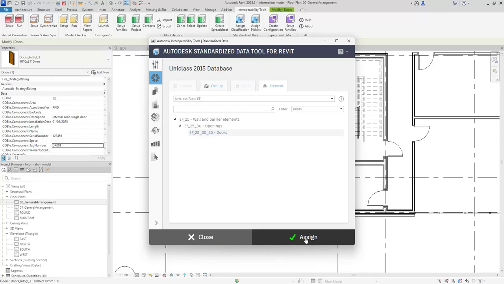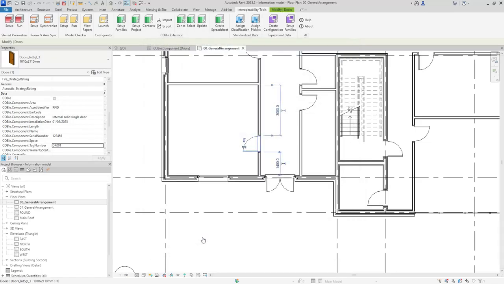Remember, when exporting this data, the client system will recognize the data against this element as a door and will now store the data as required within them. You will see Assigned, which means the code has been assigned to the element. Click Close to close the dialog and return to the floor plan view.